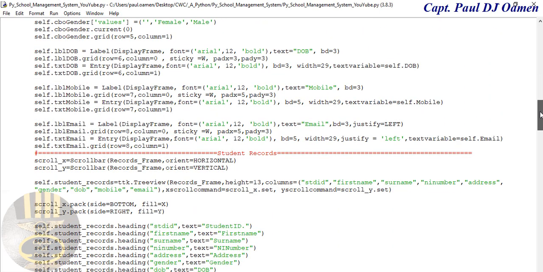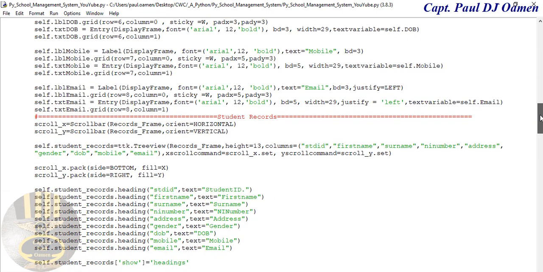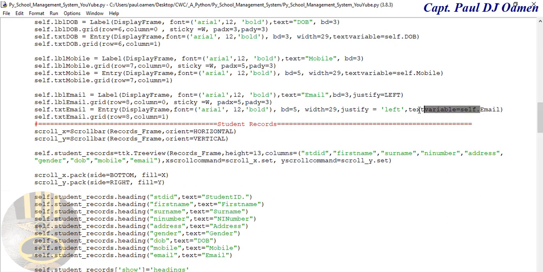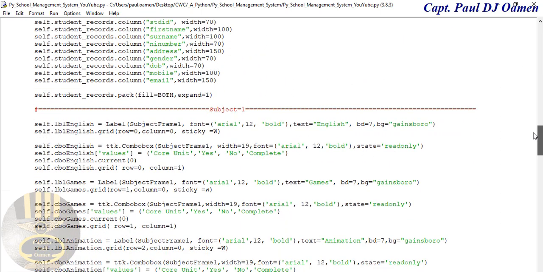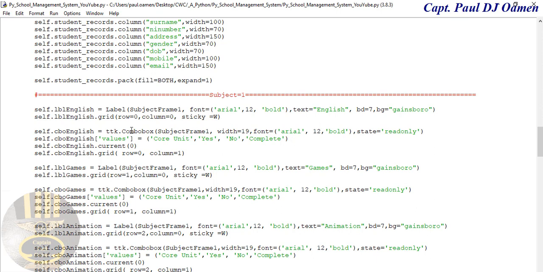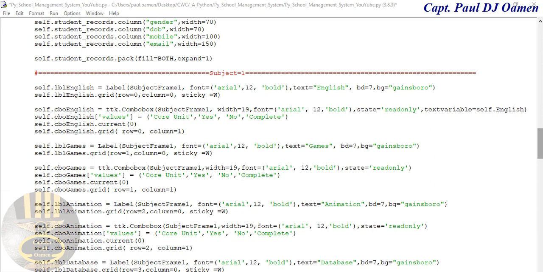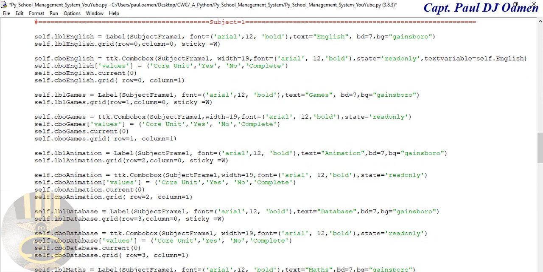So let's go to the subject area. With the subject area, let's copy this first. English. Okay, so come right here and paste. Then English will be English. Right. After English we have games. That's English, so come right down here, that's games. Paste. And let's just change that to games.